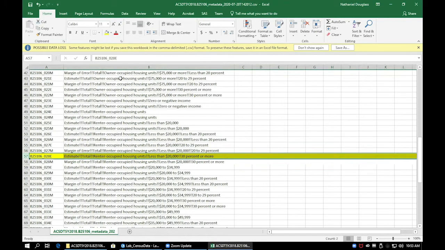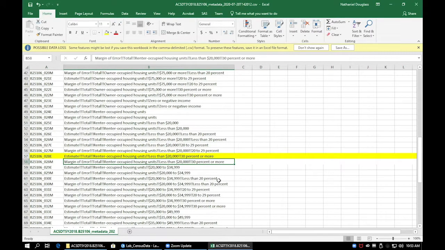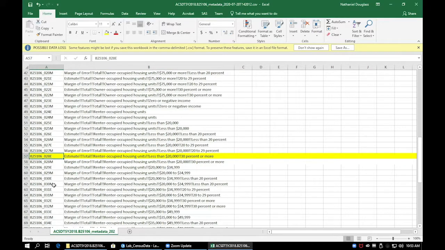Note the two codes on the left-hand side for the highlighted rows. You could take a screenshot or write these two attribute codes down. We'll need them in our future analysis.